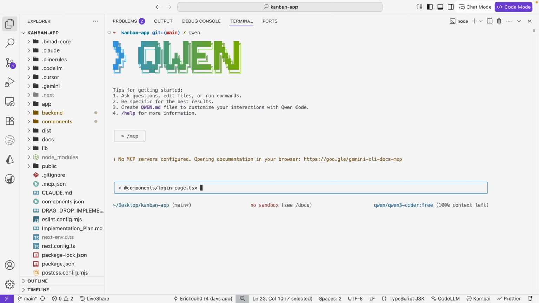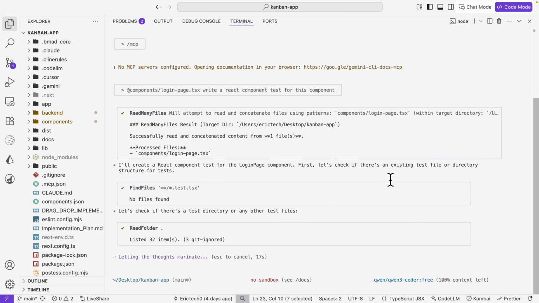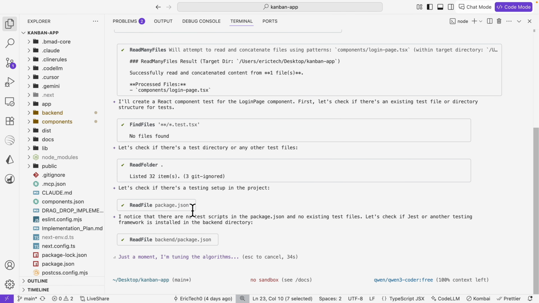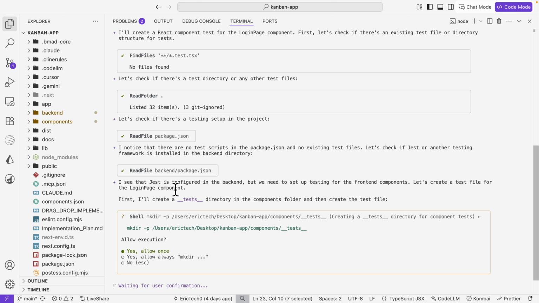And here we're just going to say, write a React component test for this component. First, it checks to see if there's an existing test file, which there isn't. It checks if there's a test directory or any other test files, and it also reads the package.json. It noticed that there is a test for the backend, but there's no test for the frontend, so it's going to create the test file for the login page component.